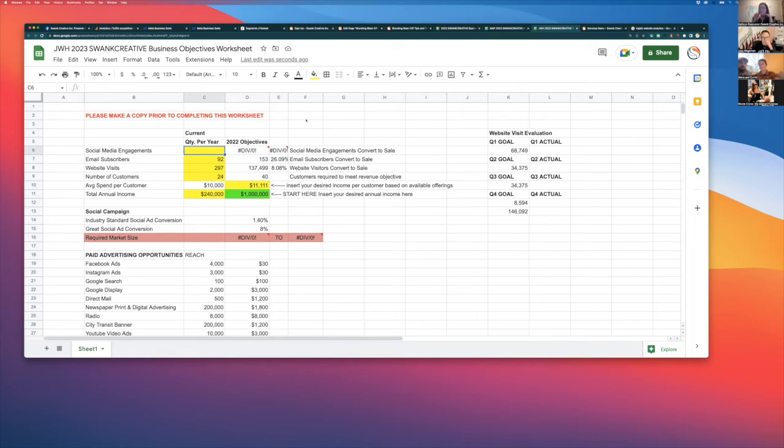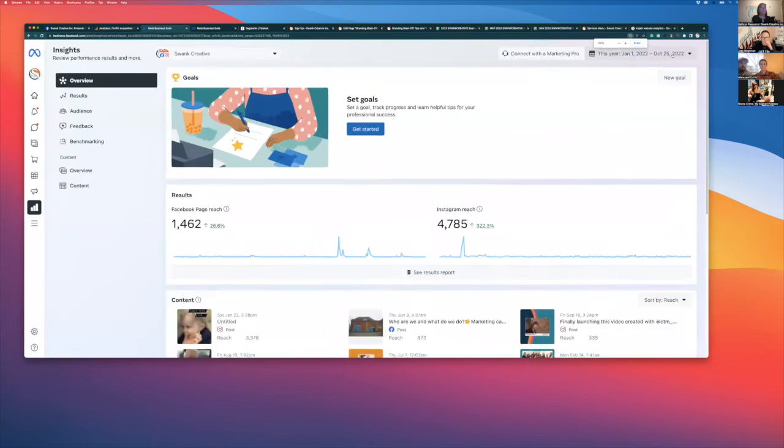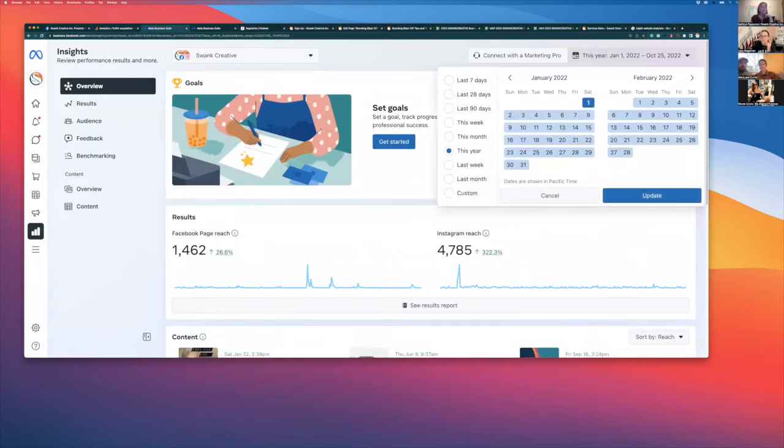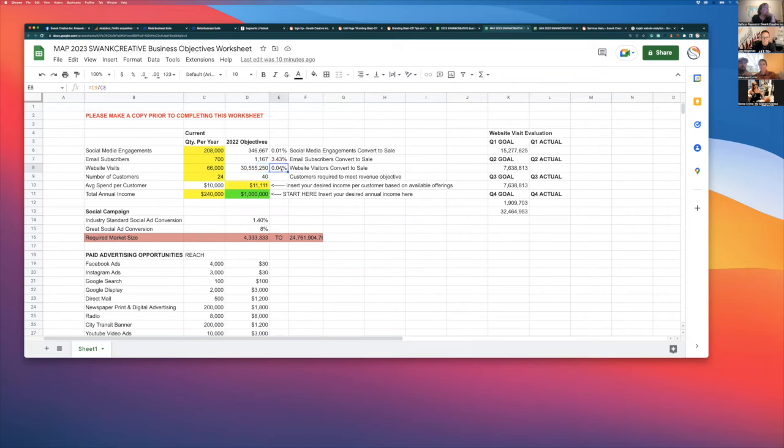Okay, how do I change the date? Do you know how to change the date? It's up in the top right. Oh yeah, I see. Say this year. Okay, yep. Oh geez, okay. And I'm going post reach, right? Oh wow. 102,227. Incredible.